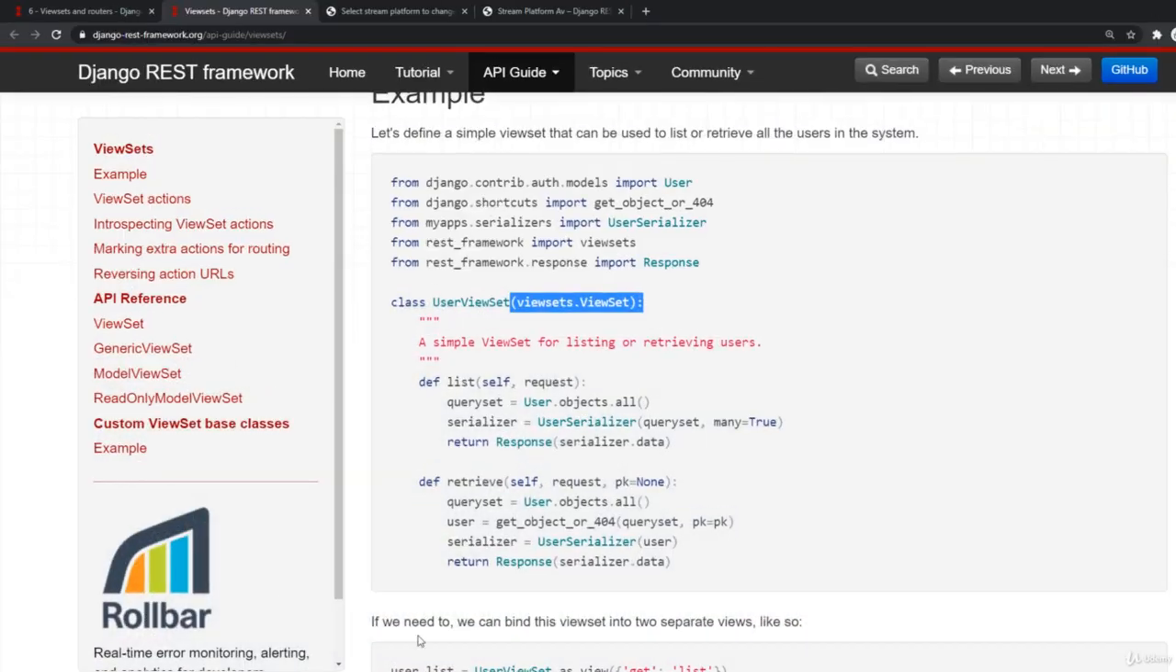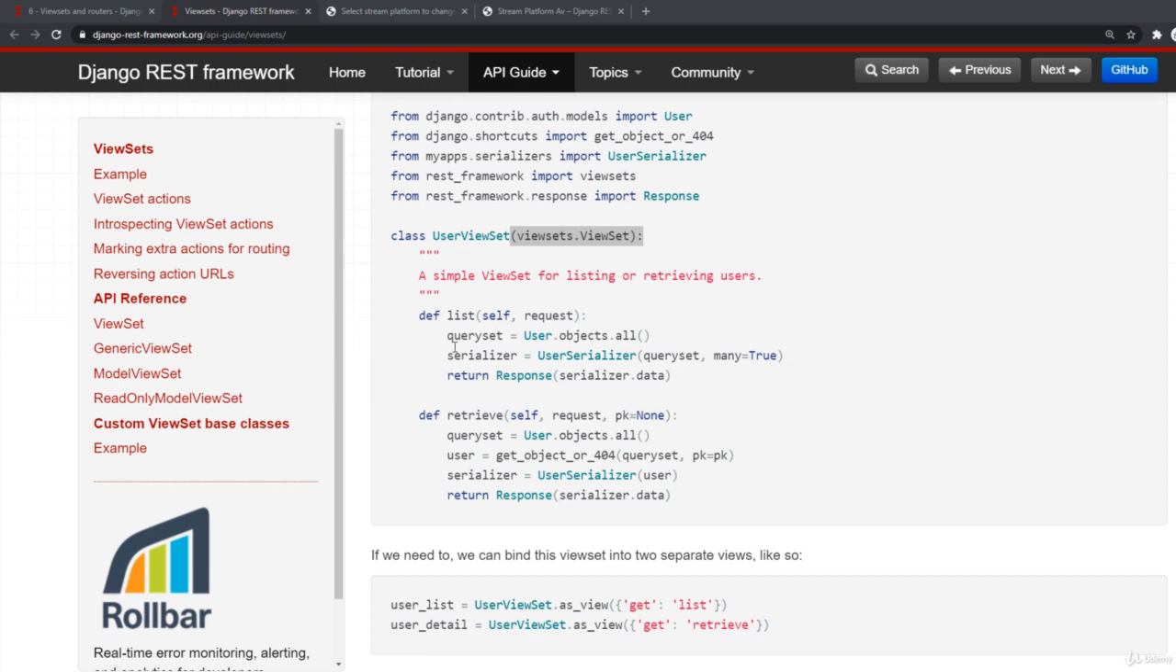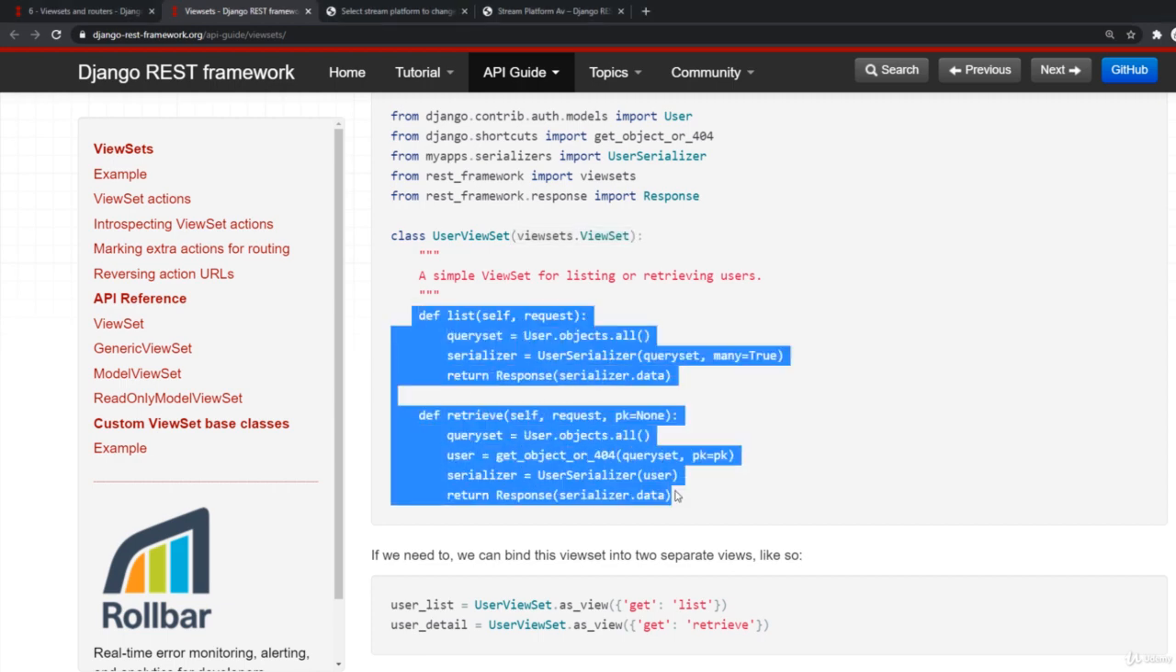This ViewSet supports different methods like list, retrieve as I discussed earlier. So there are a few methods: list, create, retrieve, update, partial update and destroy. We don't need to discuss everything because I guess you already have an idea by now, but let me try to create this list as well as retrieve option.